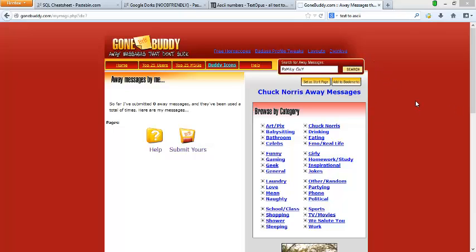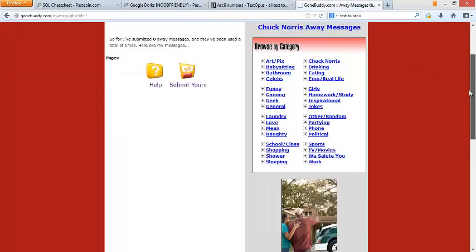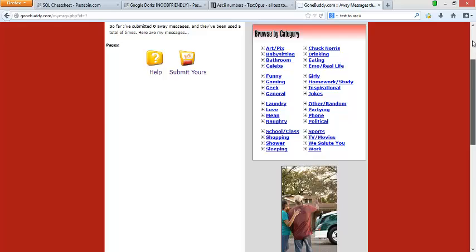Today I'm going to be showing you guys how to do SQLi, also known as SQL injection. Basically, this is accessing a website's database, usually with usernames and passwords.